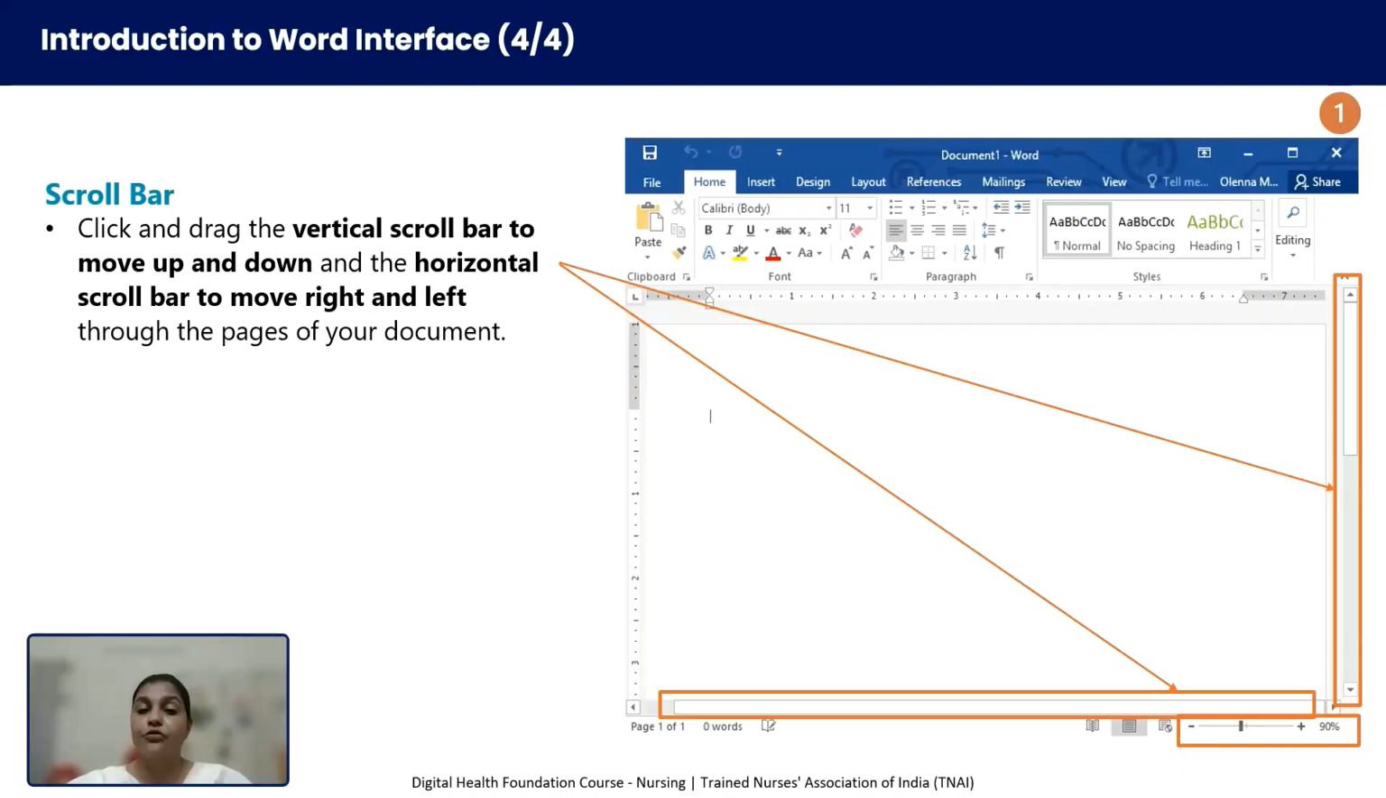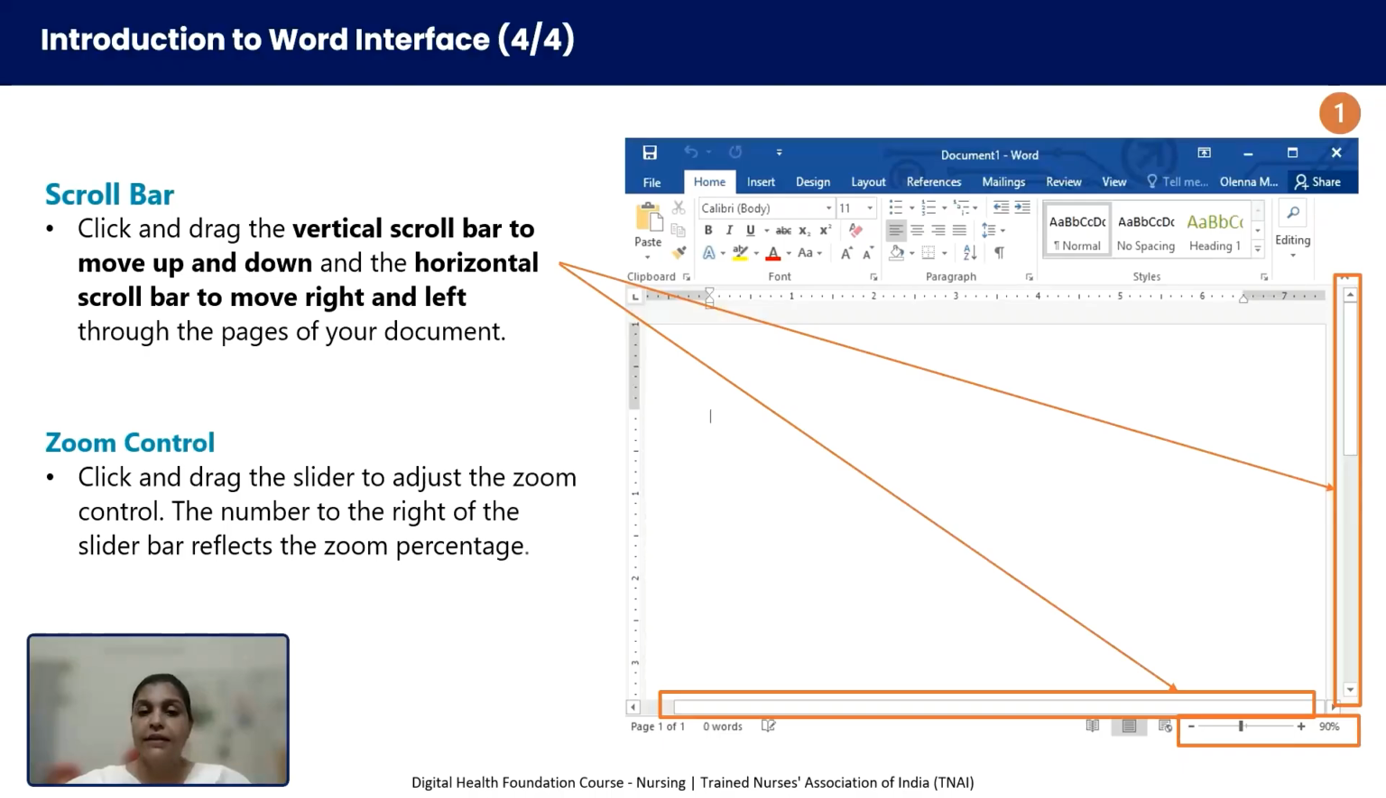which lets you move left to right and is especially helpful when working with wide tables or images. Then we have the zoom control. This tool is located at the bottom right corner of the screen. You can drag the slider to zoom in for a closer view or zoom out to see the entire layout. The percentage next to it helps you monitor your zoom level. For example, 100% is the actual document size.